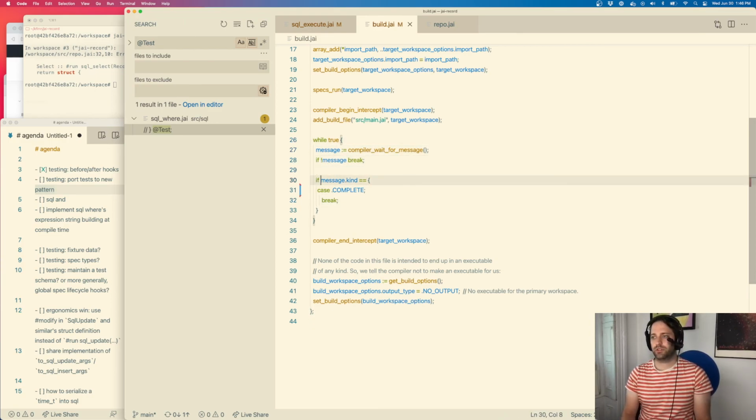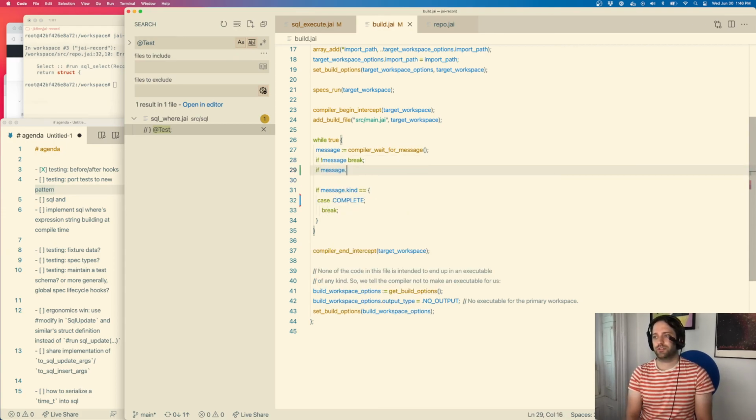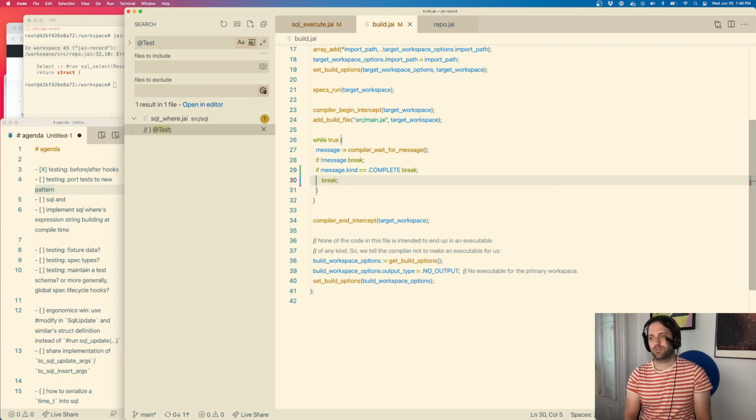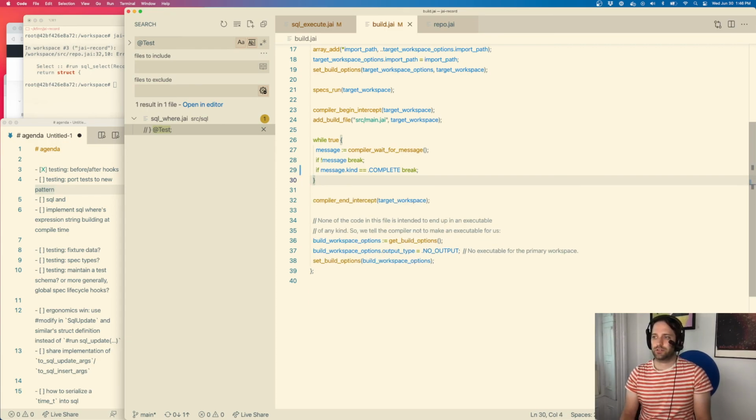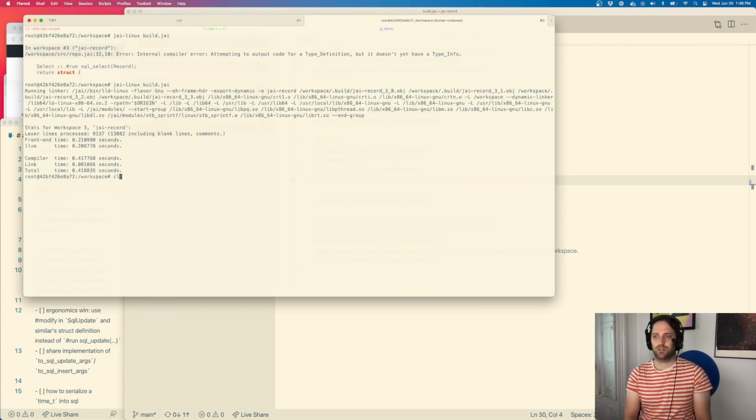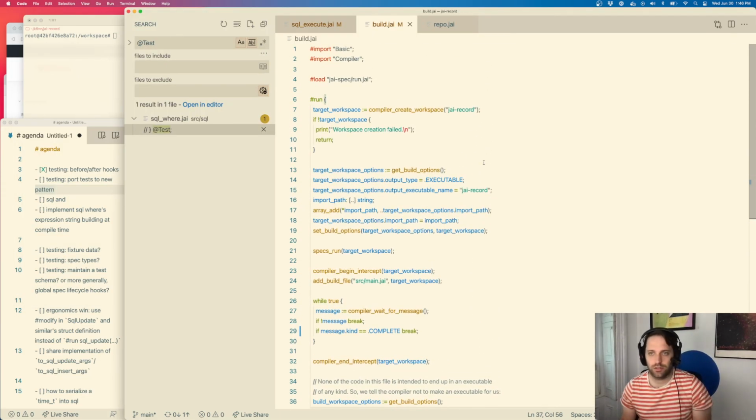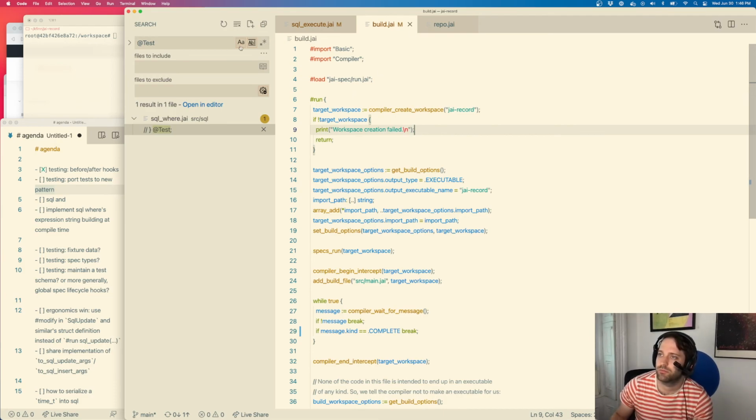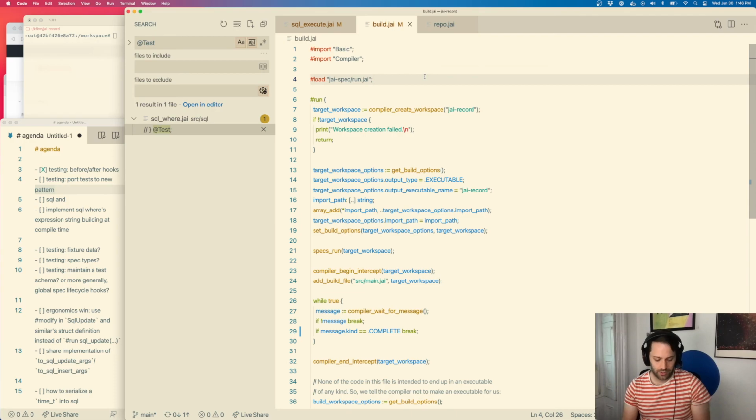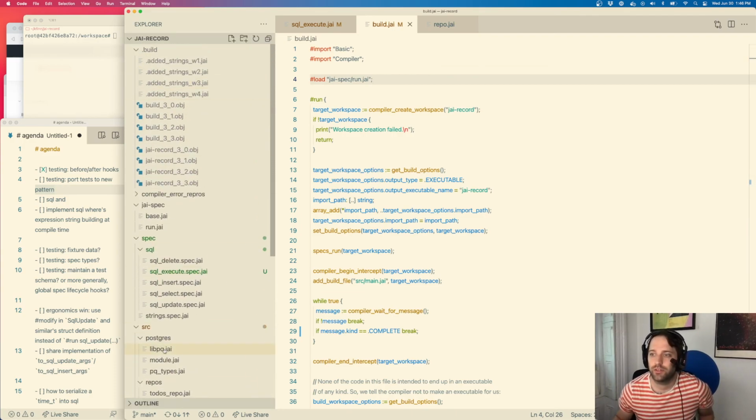Not message, break, if message.kind equals complete, break. And then that's all. We're just going to do that and wait. Okay, life is good. Everything works. We get to delete the super simple test runner in favor of JSpec. Look at these specs we've got.